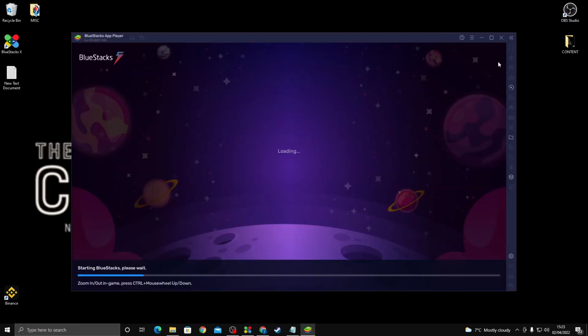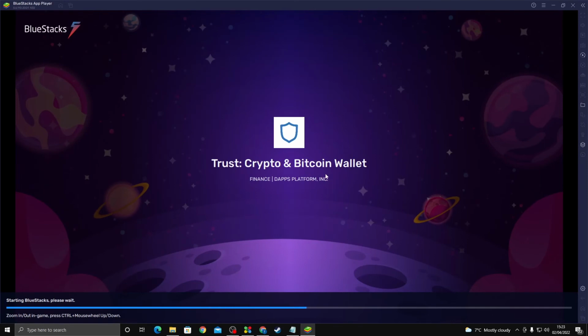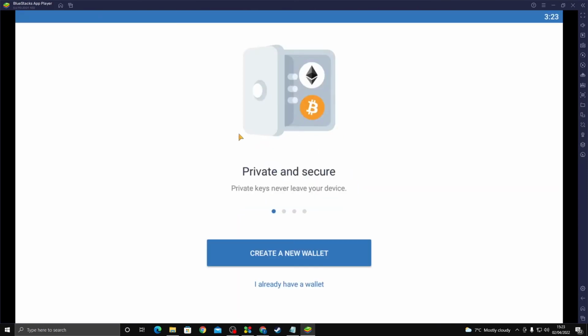Just click play. We'll maximise the window. It'll take a quick second to load. And there we have it. You now have Trust Wallet installed on your Windows computer device.